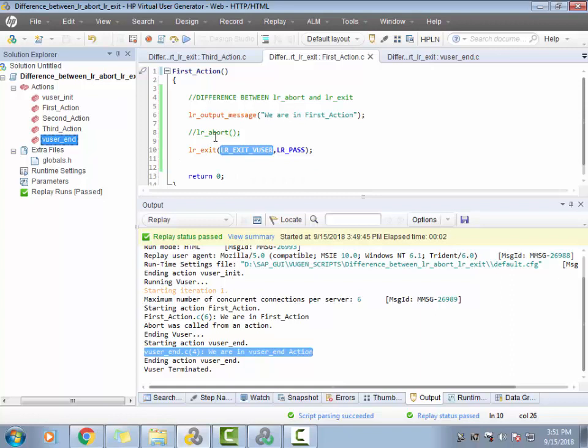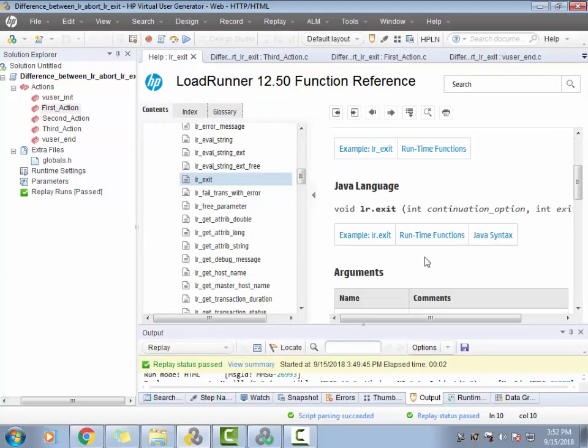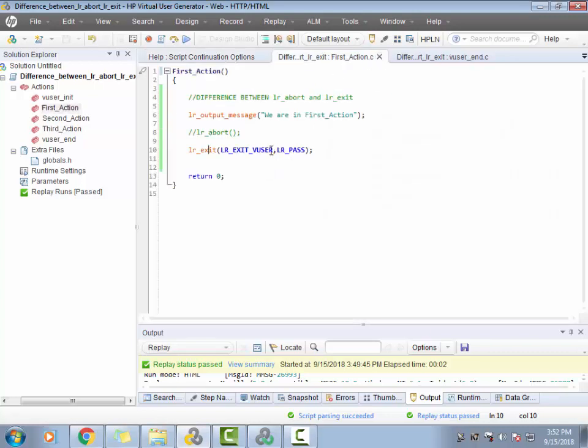But LR abort is dumb. You don't have any arguments. You cannot play around; there is no flexibility at all with LR abort. But with lr_exit, there is a lot of flexibility. In case instead of saying lr_exit user, had you used lr_exit action and continue, you can visually see it with your own eyes.